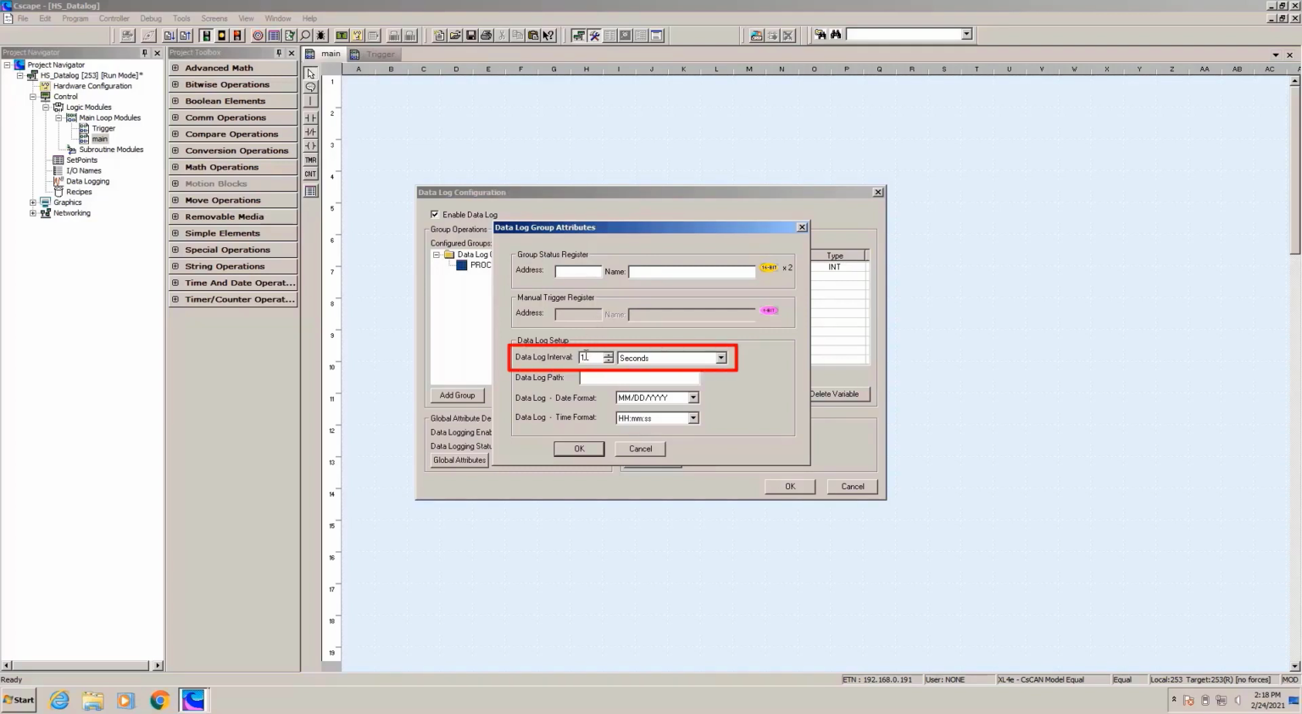This here is where we configure what our data logging interval is going to be. So let's just make this every 5 seconds for this test. Data log path is used when you want to log directly to an external drive. You fill in the file path to the drive here. I'm going to leave that blank, which means that the process folder is going to reside in the root directory on the microSD drive.